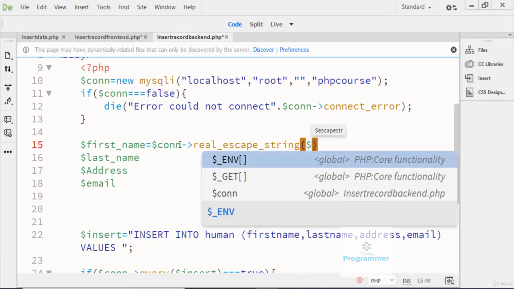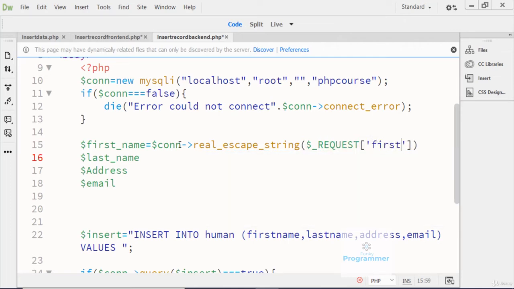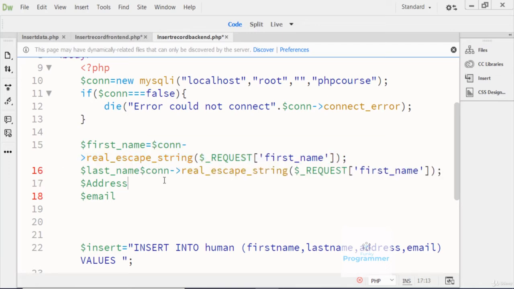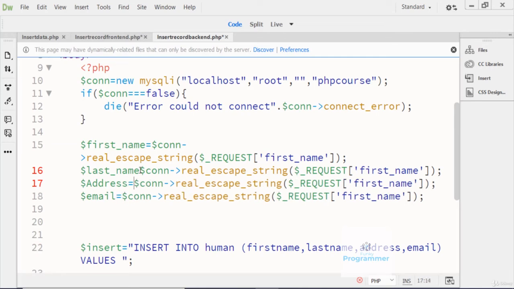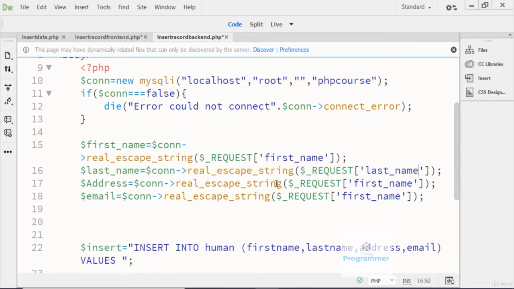Now I set the request, so I write that it will request the data from first_name. Hope you understand now. After this, I have to write the same query here and here as well, with an equal sign. Now I write last_name, then address, and then the email as well. Hope you understand now.